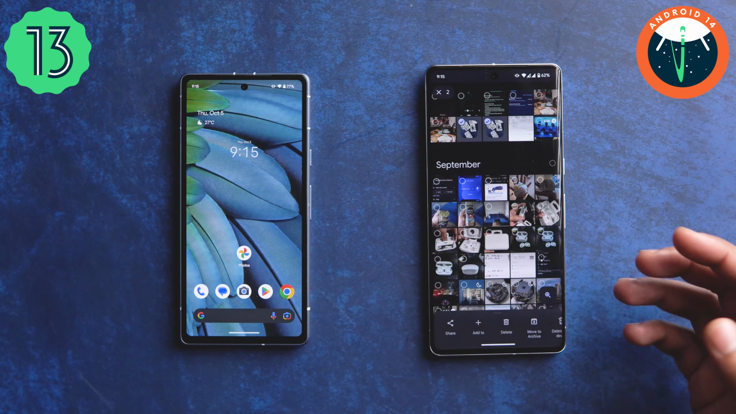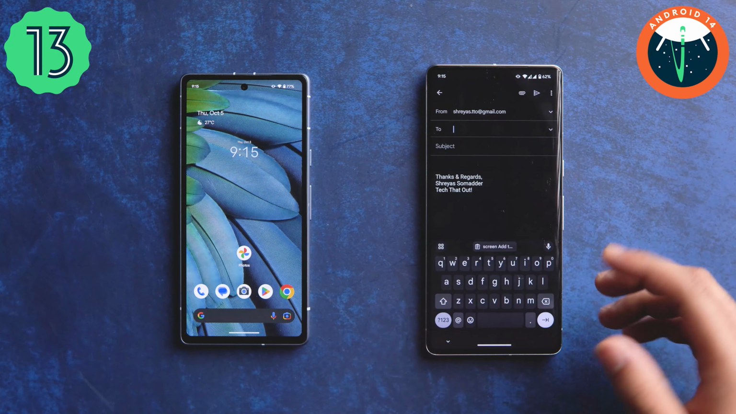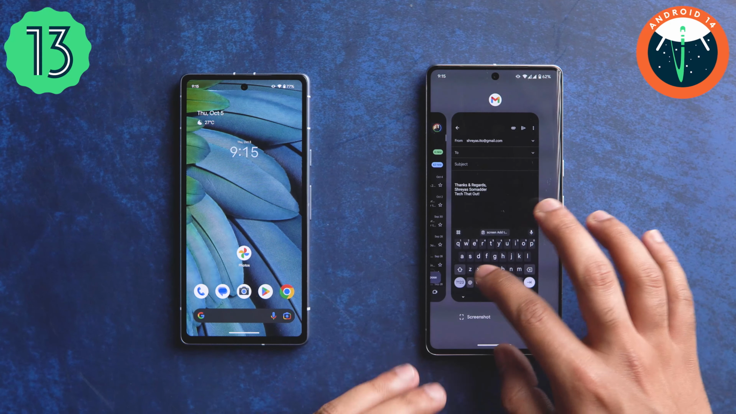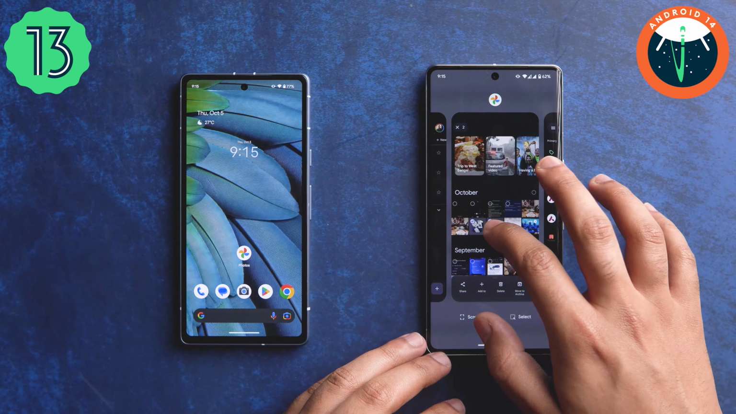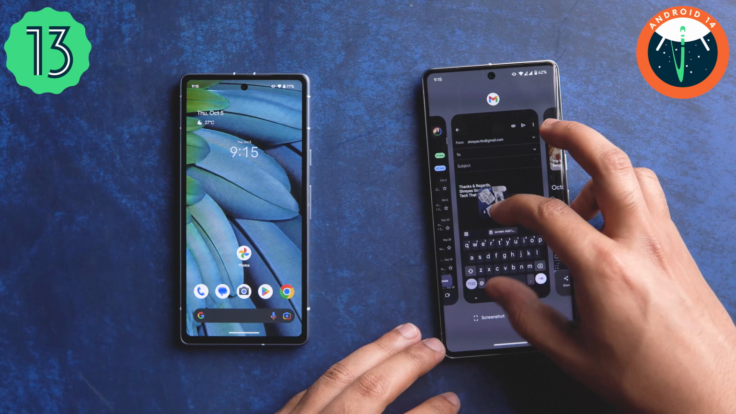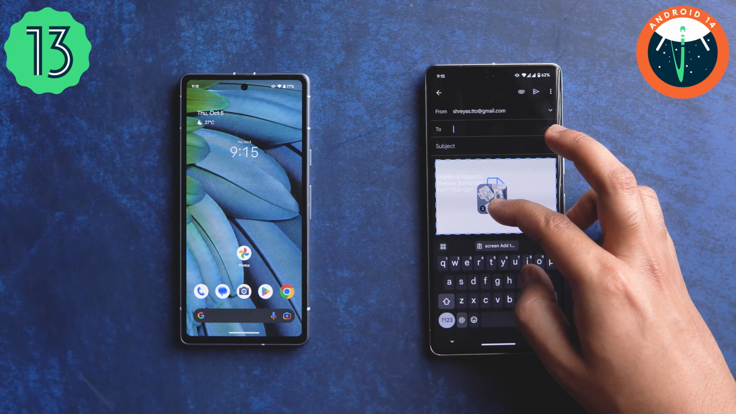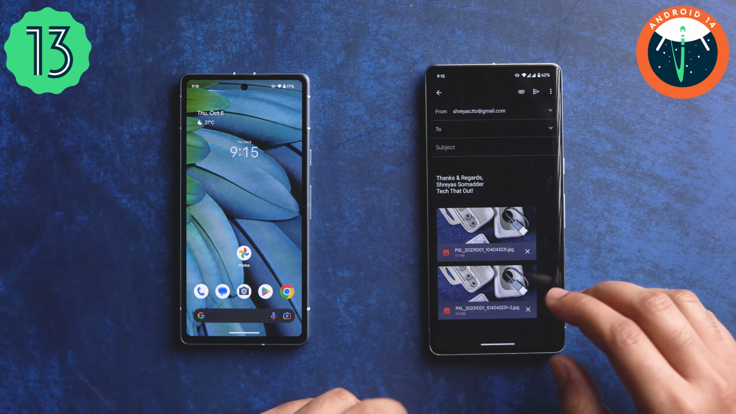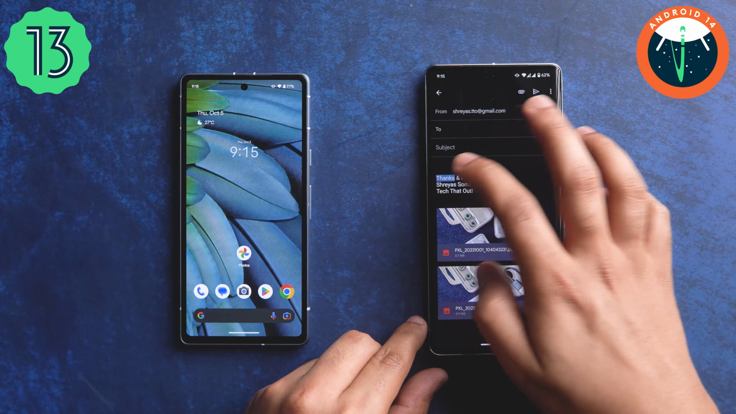But what you also have the option now is to, let's say you are in an email already, just go back, pick out the pictures over here, go back to the email, and you can just drop them off. This is not it, you can actually do it with text as well.